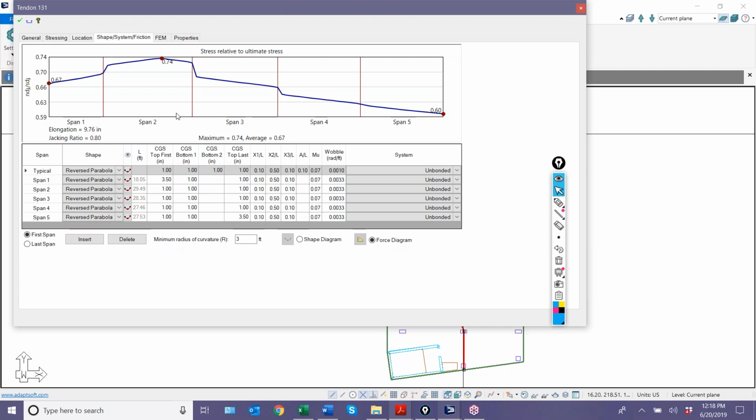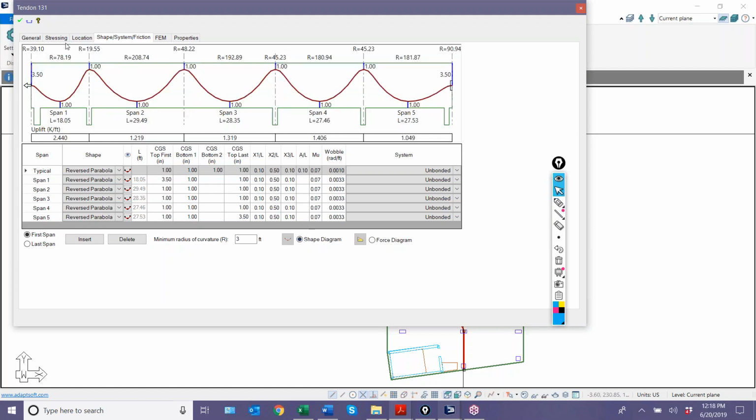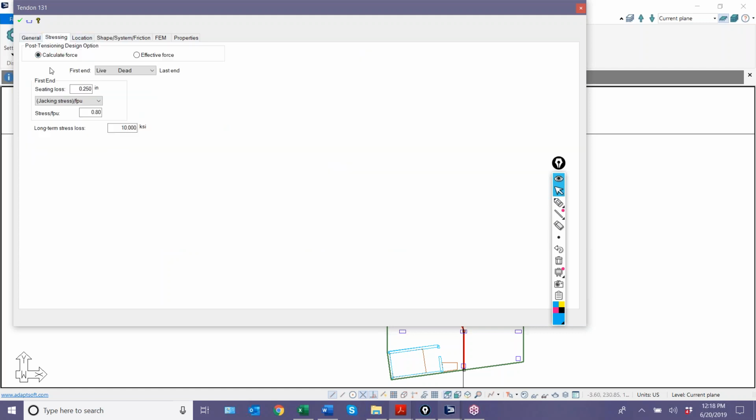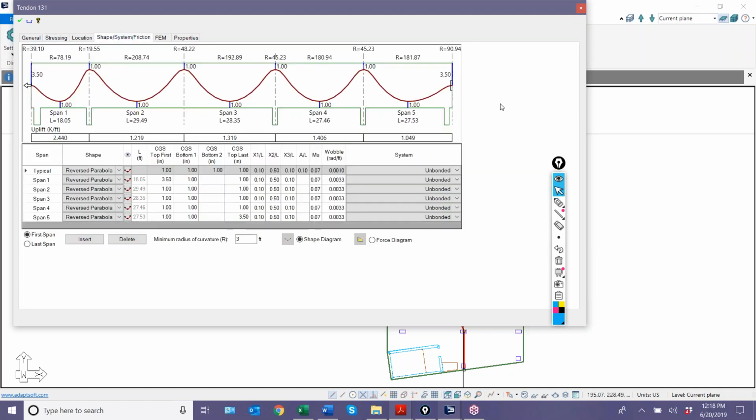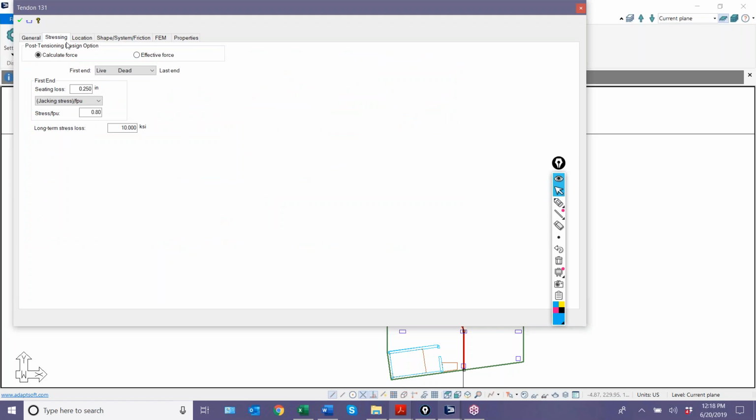You do not have to have the shop module to actually use the calculated force option. This just gives you the ability to see that up front before you analyze. So we're going to use effective force.